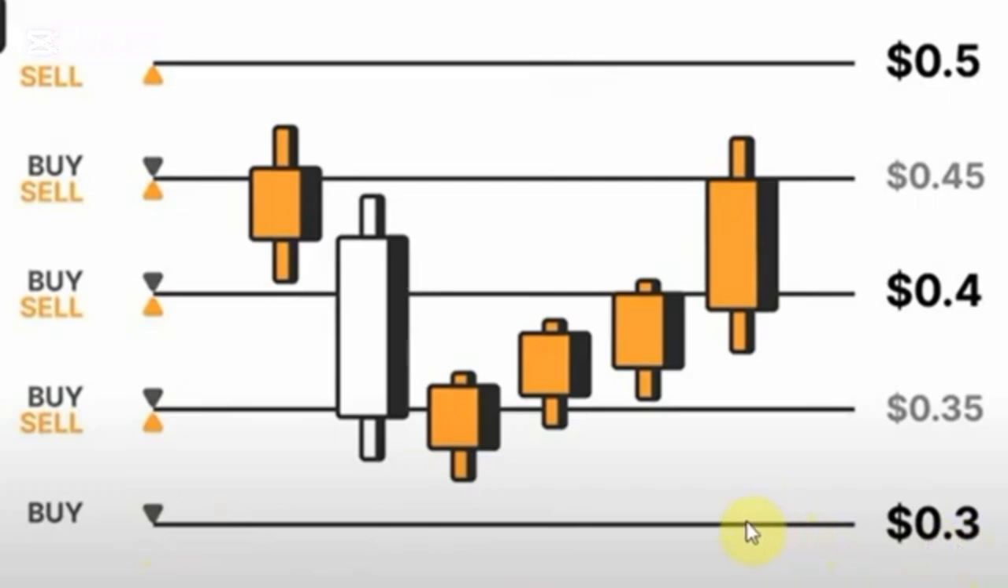Now, because the interval is 0.05, that means that it is going to take profit at 0.35. Remember that 0.3 plus 0.05 is 0.35. So that means that when the price gets to 0.35, it is going to sell for you. And right here, you can see a buy at 0.3 and you can see a sell at 0.35. Now, you can see it bought again. You can see another buy at 0.35.